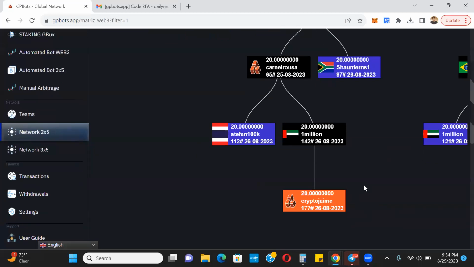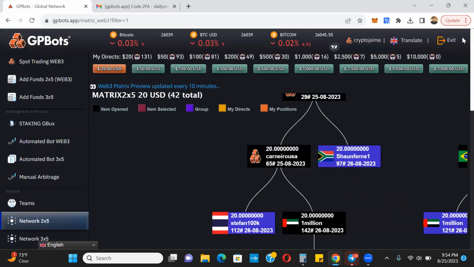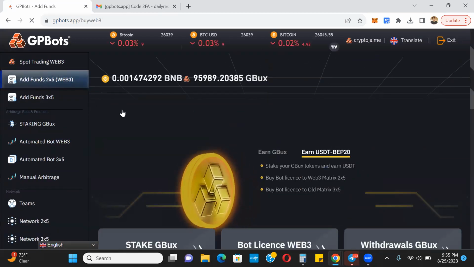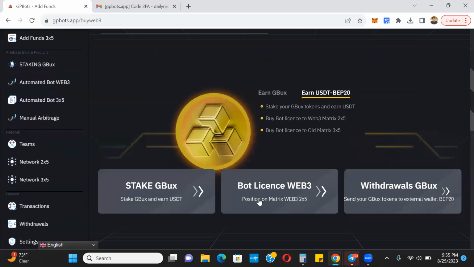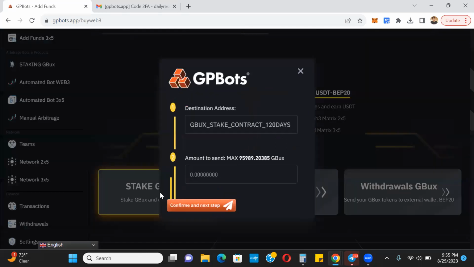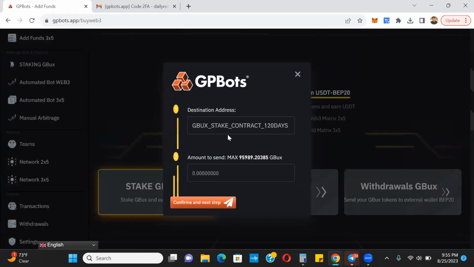Okay. So that's how you would purchase a license. Pretty simple. Okay. Let me go back here, right? And show you how you get into the staking. You would click add funds, Web3, right? But instead of clicking bot license right here, which is where we were just at, you're going to click on stake Gbux instead. Now, assuming you have Gbux in your account, of course.